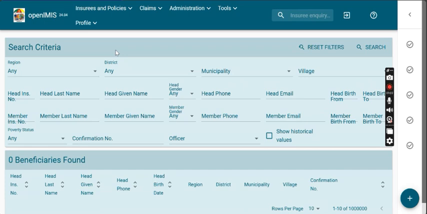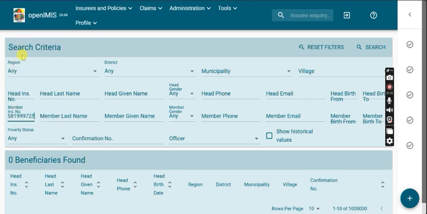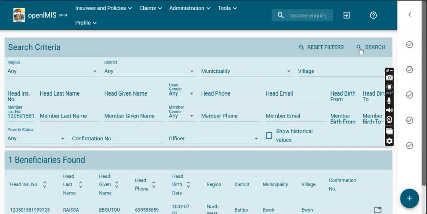Two boxes will appear, the search criteria box and the beneficiary found box. This is for us to search specifically for a beneficiary that we want to work with. You click on member insurance number and you paste your MPI code in the search criteria box, and you click on the search icon in the search criteria box, or you press enter on your keyboard.